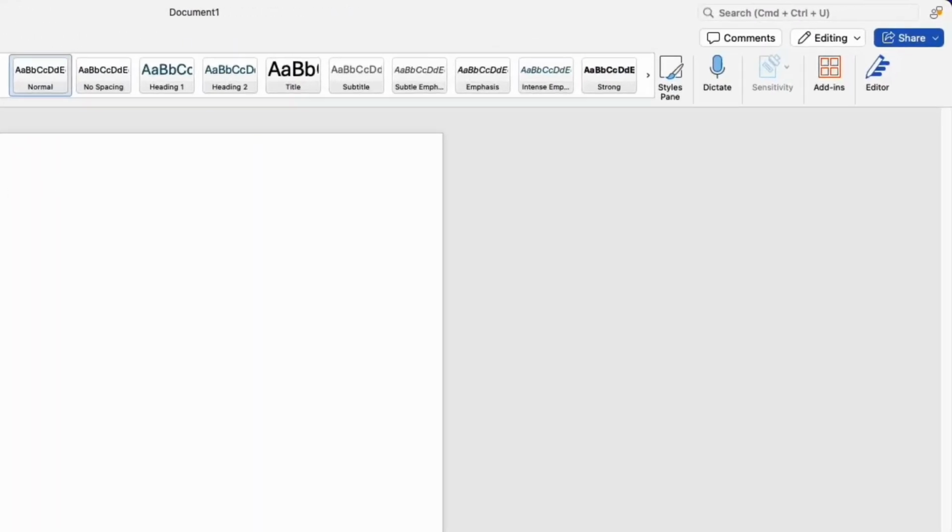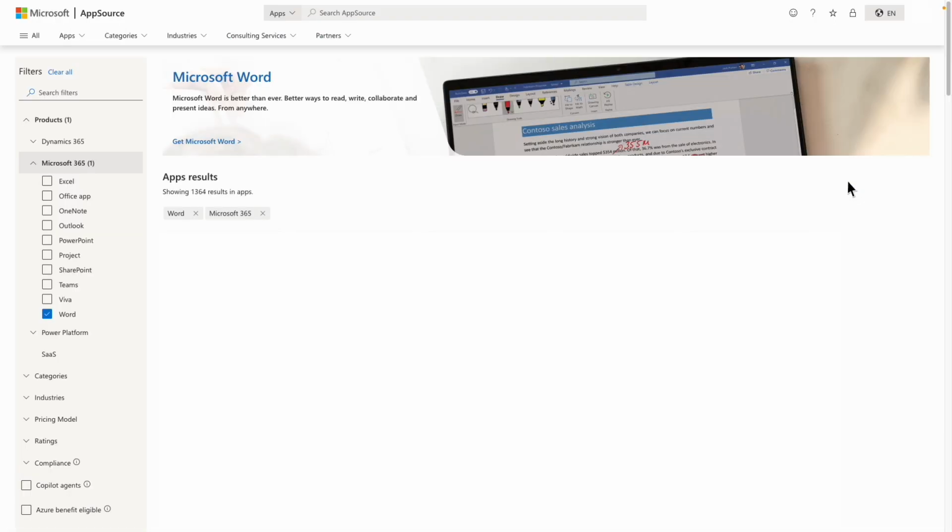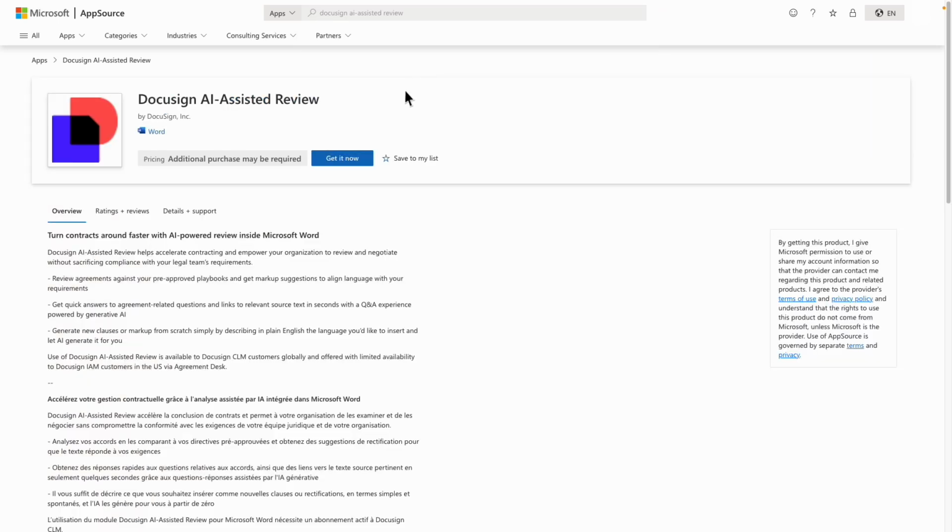Now let's look at how to install the DocuSign AI Assisted Review add-in on a Mac. Open Microsoft Word, click Add-ins, and then find more add-ins at Microsoft AppSource. You'll be redirected to the Microsoft AppSource website. Search for the DocuSign AI Assisted Review add-in. Click Get It Now after locating the add-in.